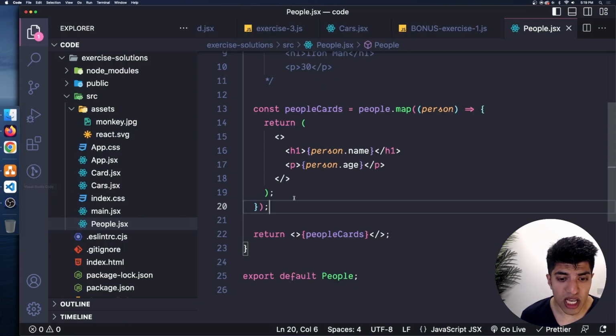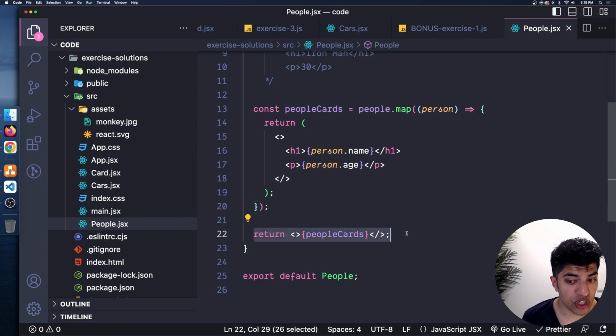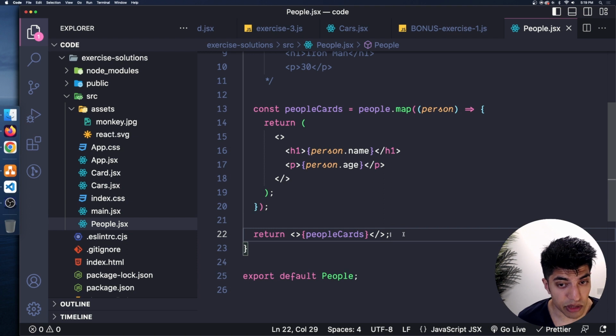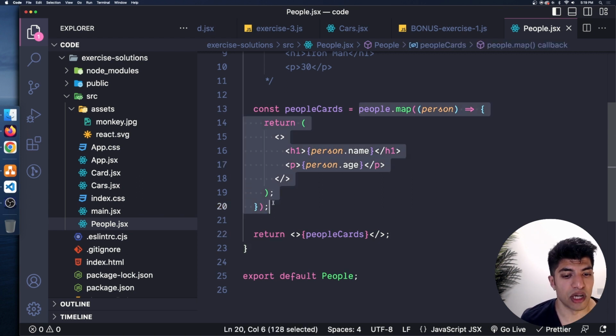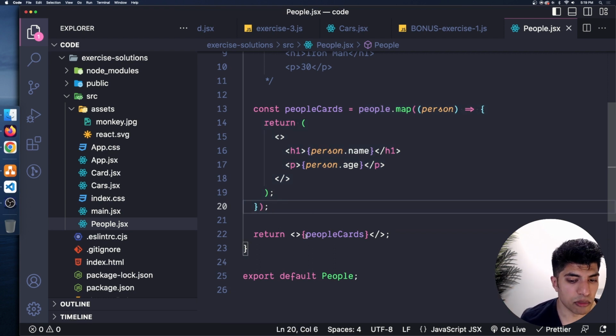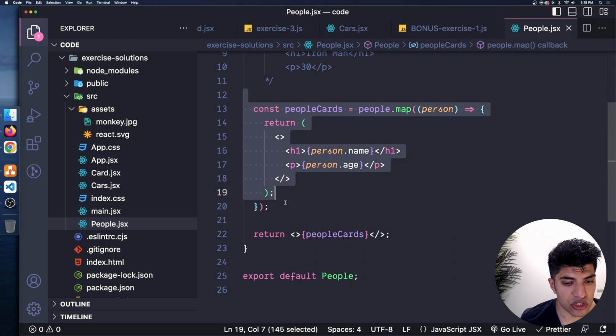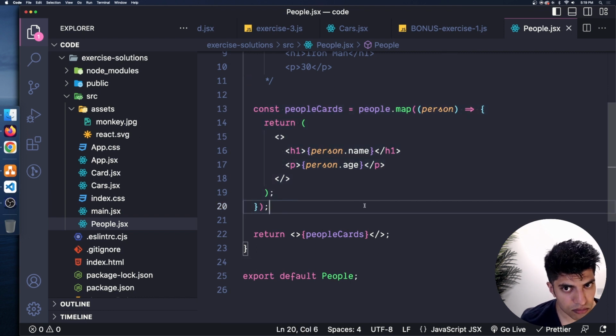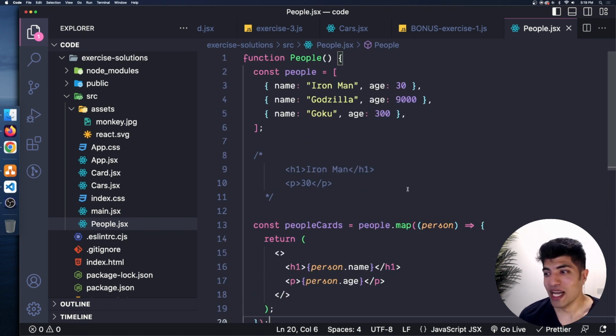But now, if we were having a lot of JavaScript or a lot of JSX being returned from this function, imagine that it's a couple dozen lines of JSX making up this component, then I wouldn't have to deal with reading too much JavaScript code at once and scrolling through a bunch of stuff. If I was interested in peopleCards, I could just come back up here and see how that's calculated. All right, so I hope you found these exercises valuable.